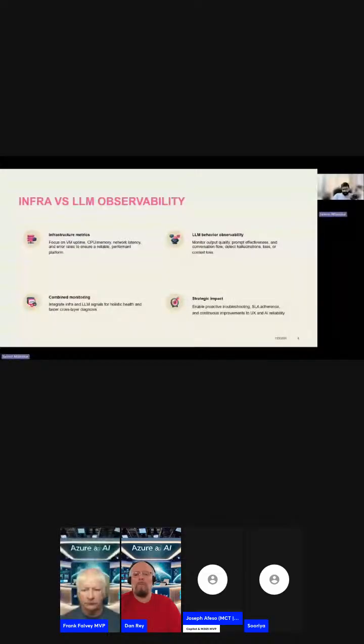Combined monitoring: of course, when we talk about an application that is powered by Gen AI, we are not only monitoring the LLM in isolation, but we are also not monitoring infrastructure in isolation. So we have to combine them together, because that is what creates the whole application. And then strategic impact: how does this actually affect how the SLAs are to be defined and maintained? How do we continuously improve these LLM-backed systems? How do we improve the UX? How do we improve the model deployment, the AI reliability, the responsible AI, and things like that?